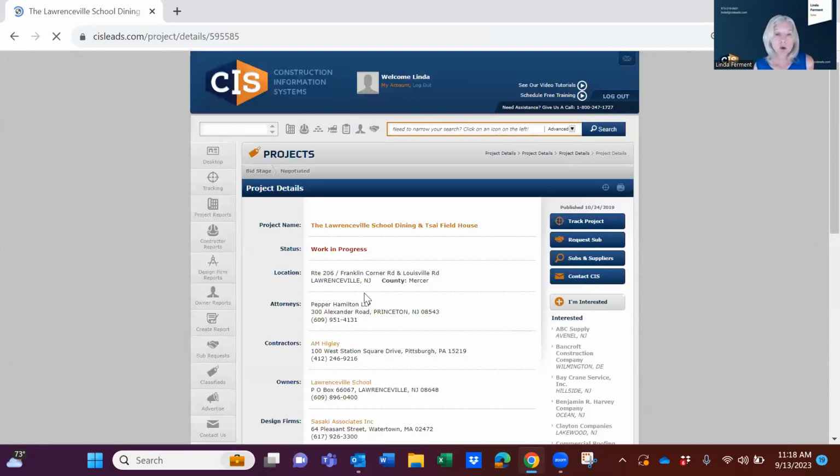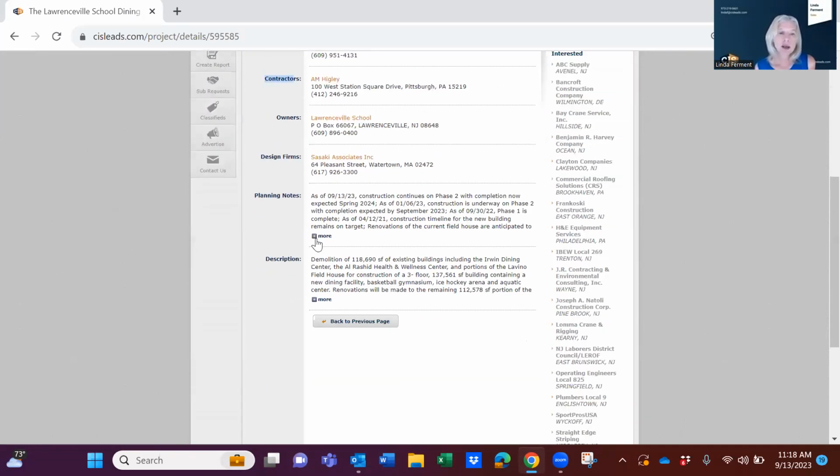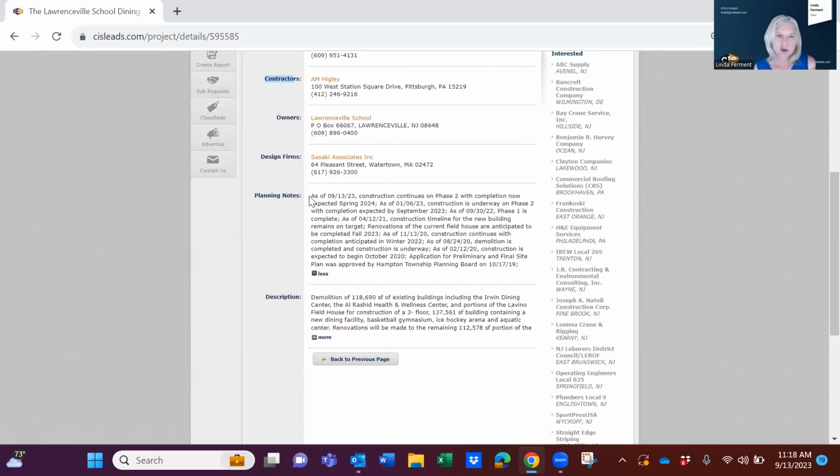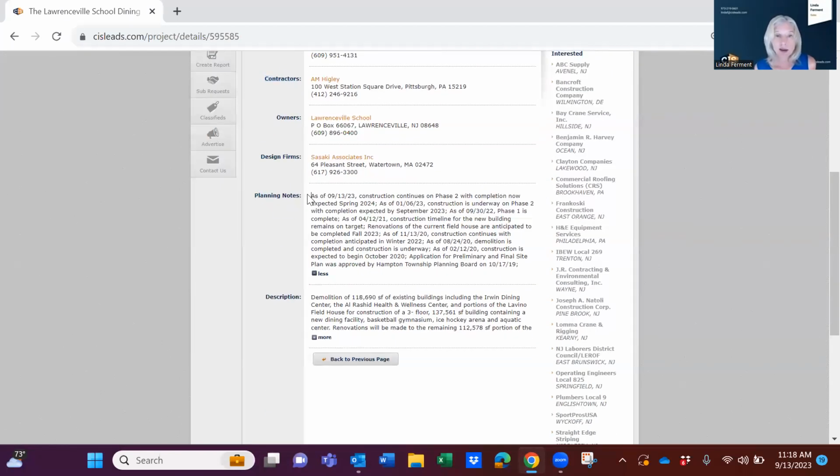So if I look at this one in Lawrenceville, this is on Route 206. AM Higley is the contractor. So that's what negotiated means: we have a contractor awarded on the project. But the planning notes will tell you whether this job has started or is almost complete. In this case, it already started. And as of yesterday, construction continues on phase 2, just to let you know where this is at. Phase 2 is going to take place through 2024.